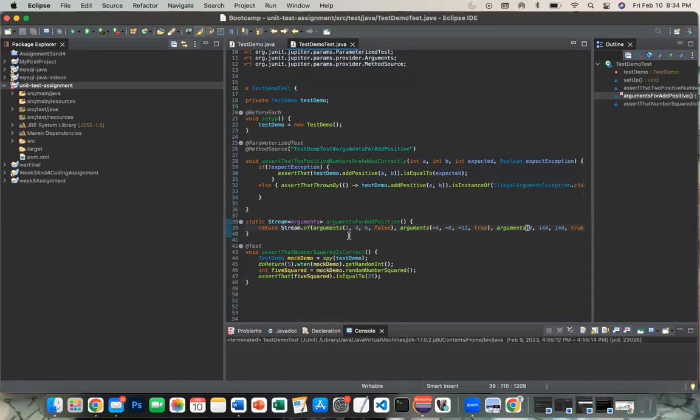So for instance, it would take 2, which is positive, plus 4, which is positive, together, sum together to make 6. And the reason why we wrote false here is because the expected exception is false. We don't expect an exception to be thrown because 2 plus 4 does equal 6.